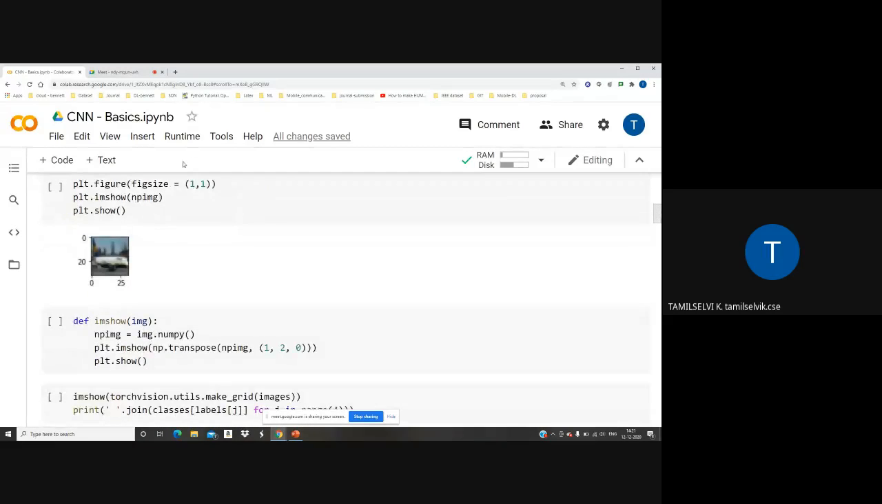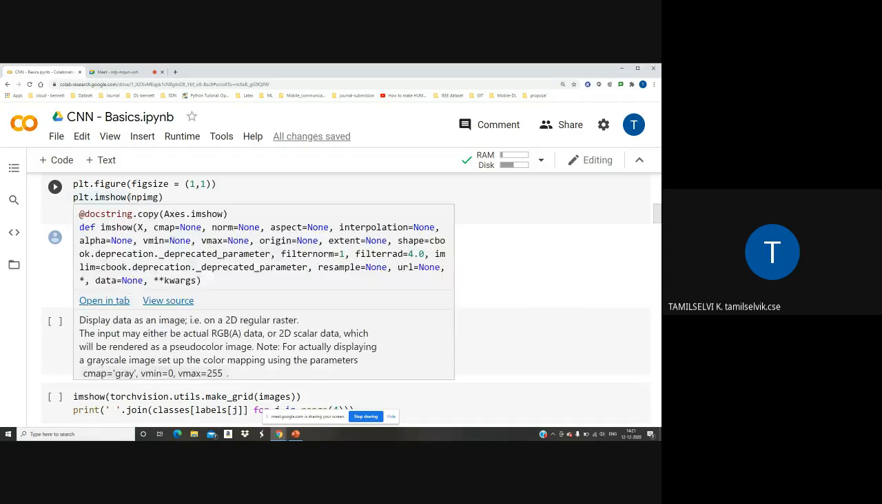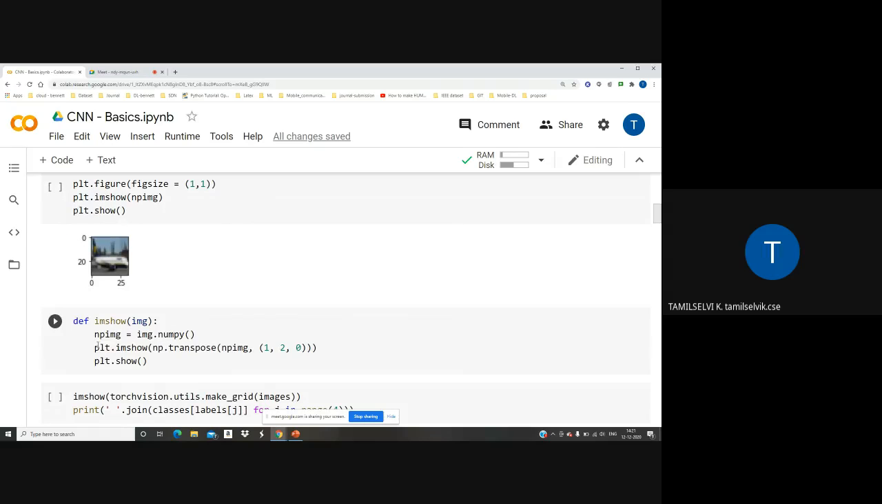So now I have plotted the figure. Hope you know imshow and show; we will have a look at it. This is the image that we have taken from the dataset. Next, the same thing is done. imshow is a default function in that plot library. Instead of that, you can override this.